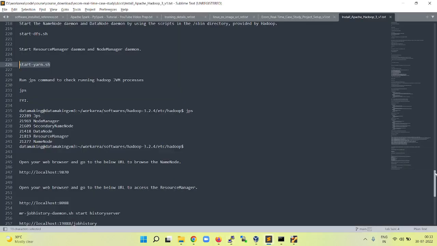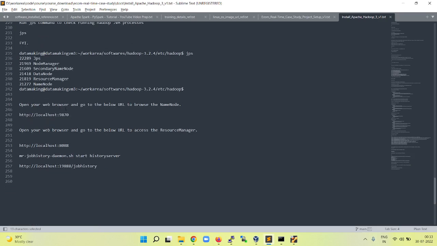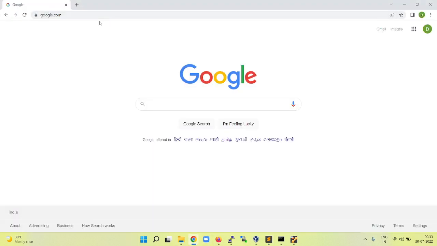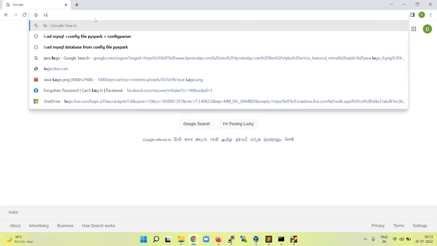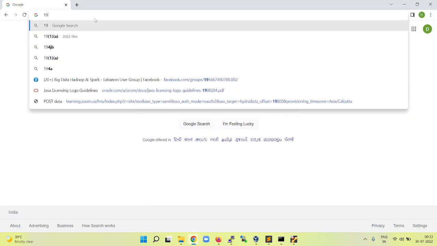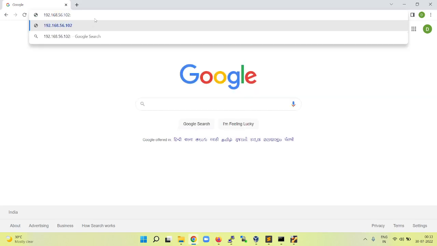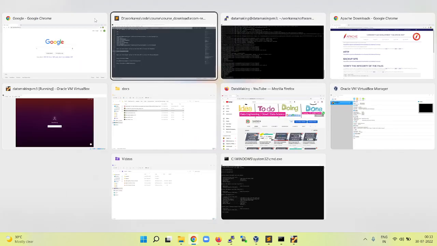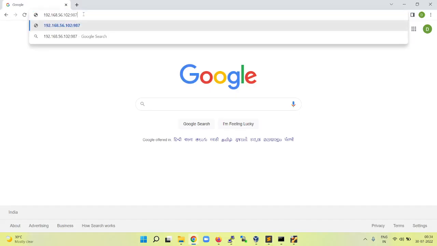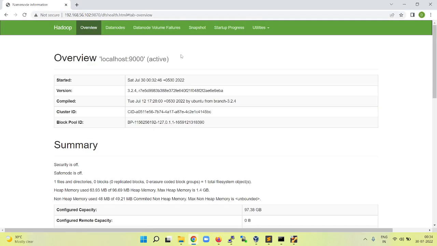Good, running. Now you can launch the web UI. In the virtual machine, you can run using localhost. In the host machine, if you're trying, it should be 192.168.56.102 and 9870, I guess, right? 9870 is the HTTP port for the namenode web UI. So this is the namenode web UI.